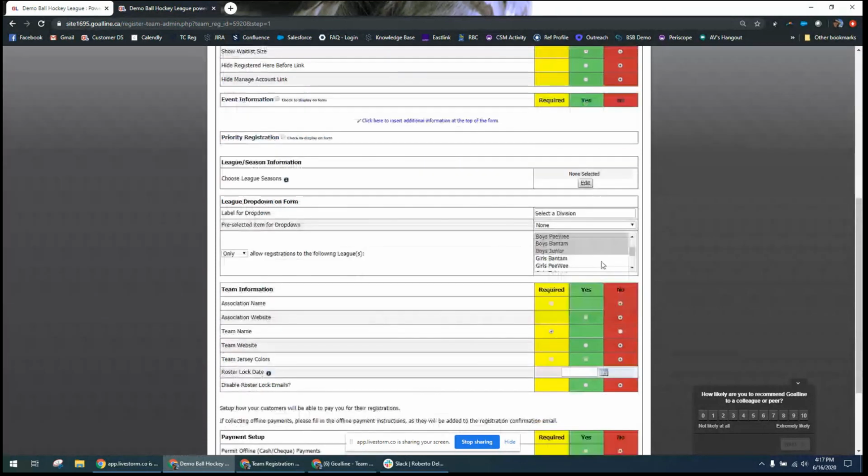So that's how we make sure that we know which divisions are going to be available. As soon as I've got those selected, these are the ones that are going to show up in that drop down when I say select a division. It's going to give them these specific choices, and we won't see girls bantam, girls pee-wee, girls tyke, and so on in that list.